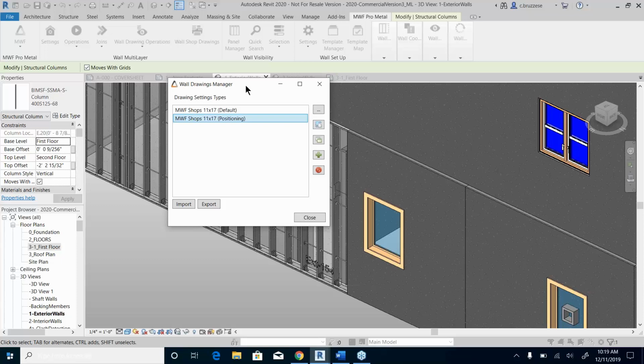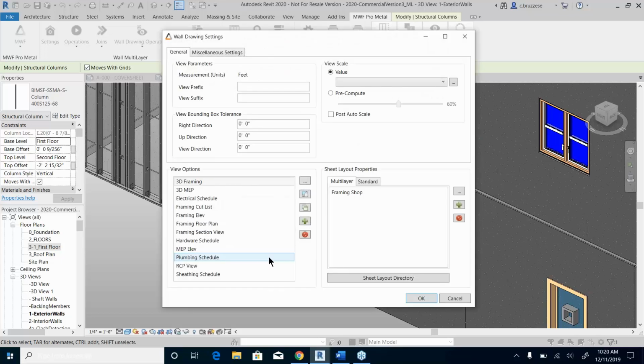So for those of you who are already using the drawing settings and multi-layer, this window will look a little different. If you're starting from scratch, we've given you a default 11 by 17 to start off with. And this has basically some preset view options. It's got a sheet already set up, so it's definitely great just so you can hit the ground running and start off with this one.